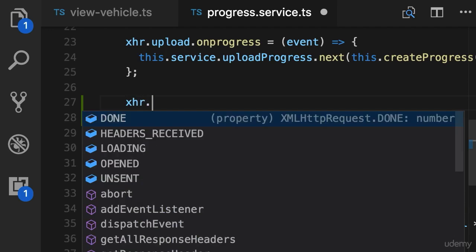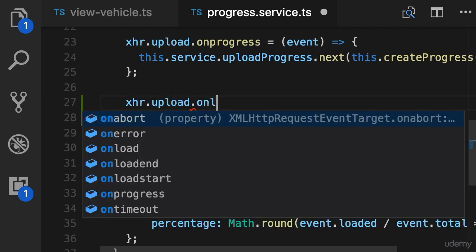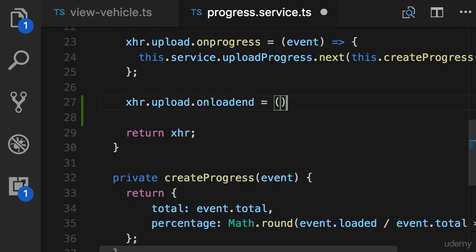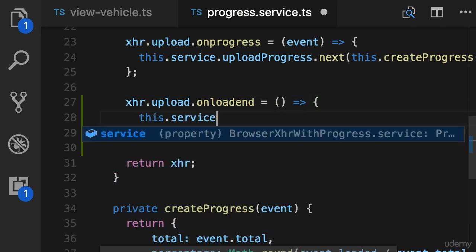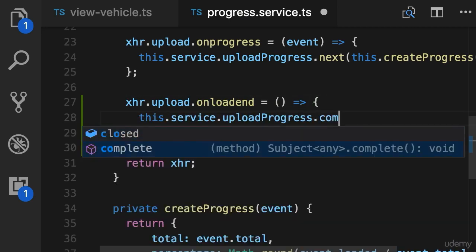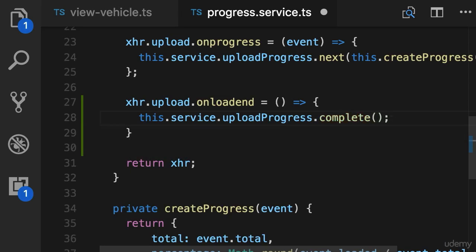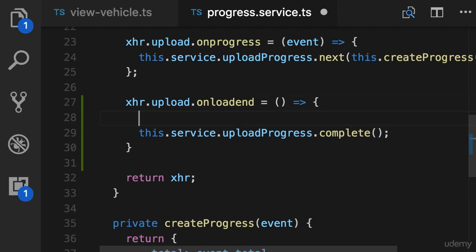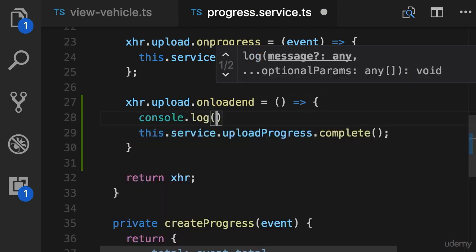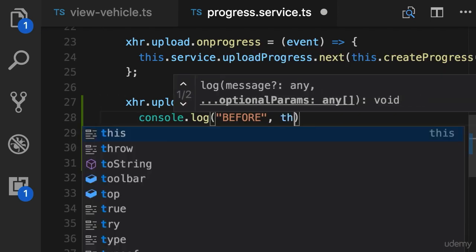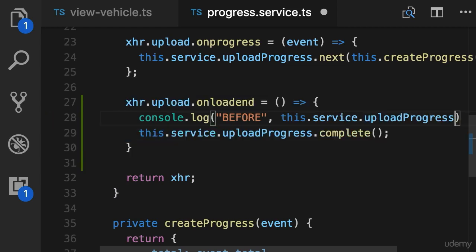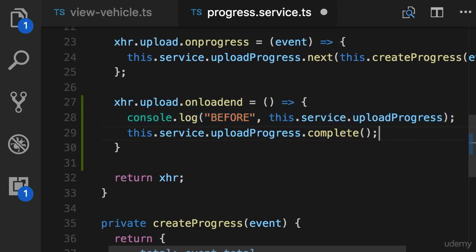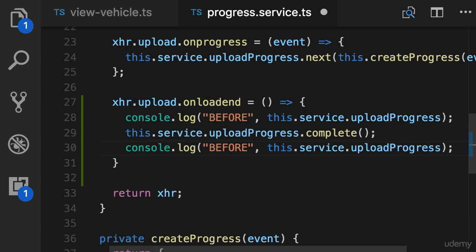So xhr.upload.unloadEnd. Here we're going to call this.service.uploadProgress.complete. Now to give you better insight about what is happening under the hood, I'm going to add a console.log here with the label before, and here we want to look at this.service.uploadProgress. And I'm going to add one after the call to the complete method.